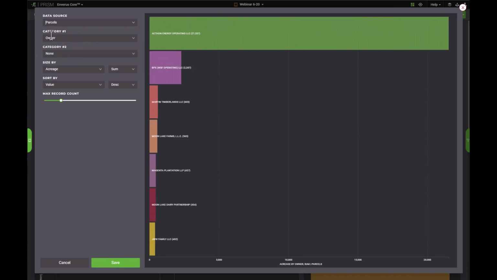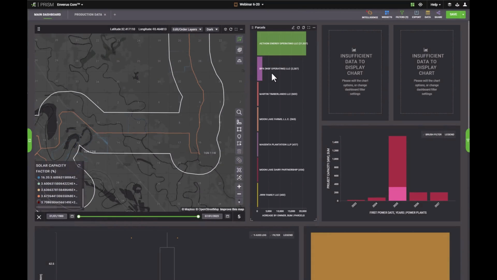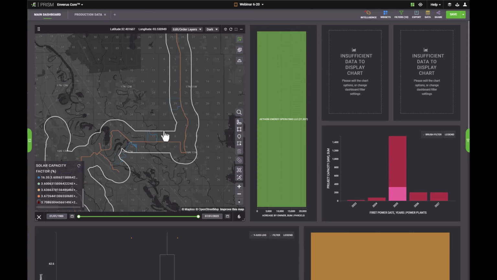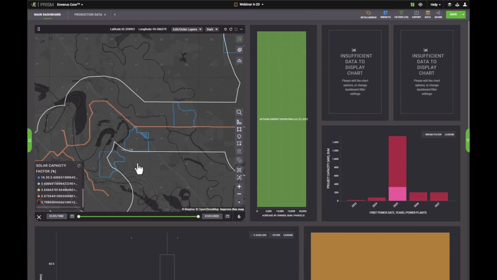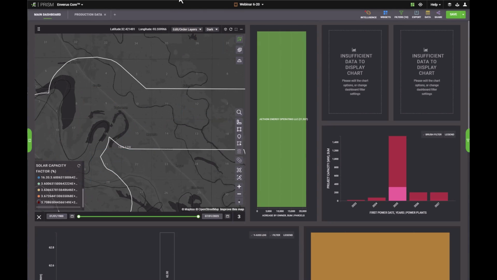So as I pull this open and save this to our dashboard, instead of looking at who the developers are of a specific generation facility, now we're looking at owner sized by the amount of acreage that they have. Looking at the largest owner up here, we have Atheon Energy Operating Company. Taking a look at a couple of these parcels to the south, we can turn on our environmental layers to determine if any one of these are going to be better than the other from a constraint perspective.